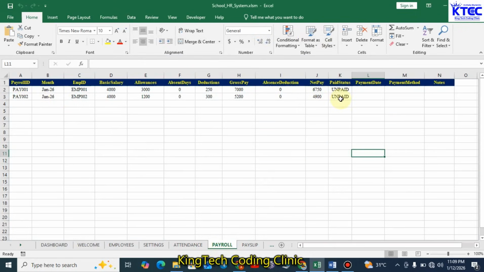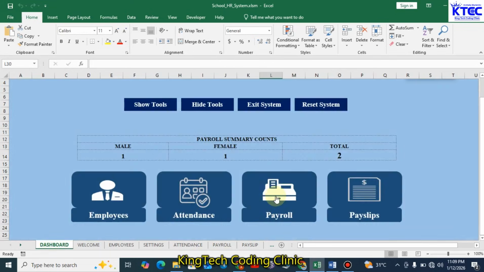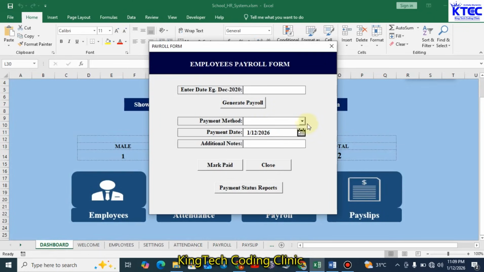For now, they are not paid, okay? They are unpaid. So now, how do we pay them? So we navigate straight back to this same payroll here, and then here you choose the same date you chose initially. That was January-2026, because we are paying for that particular month.